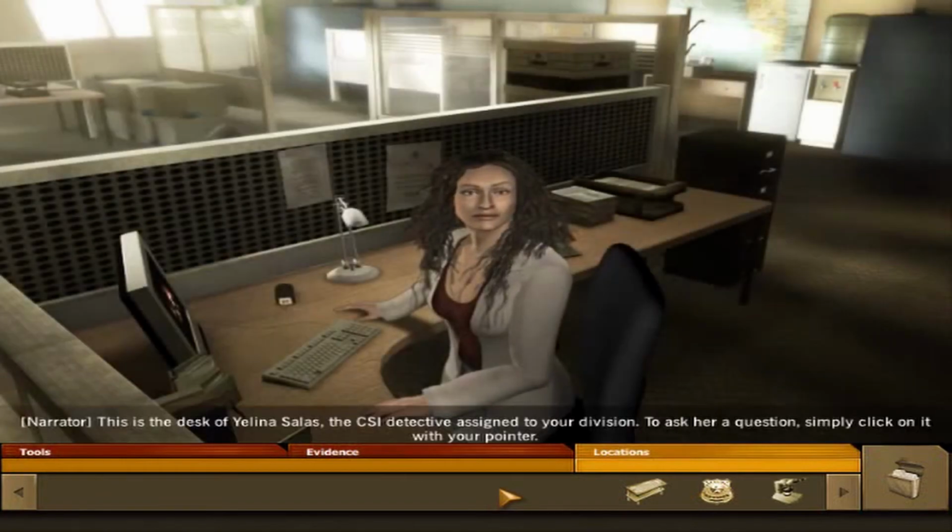This is the desk of Yelena Salas, the CSI detective assigned to your division. To ask her a question, simply click on it with your pointer.